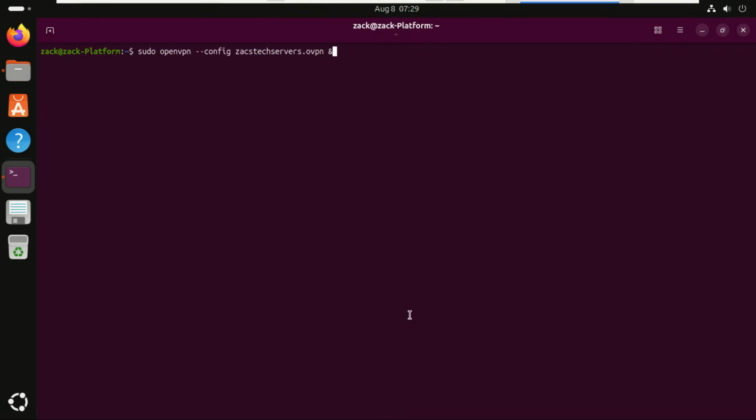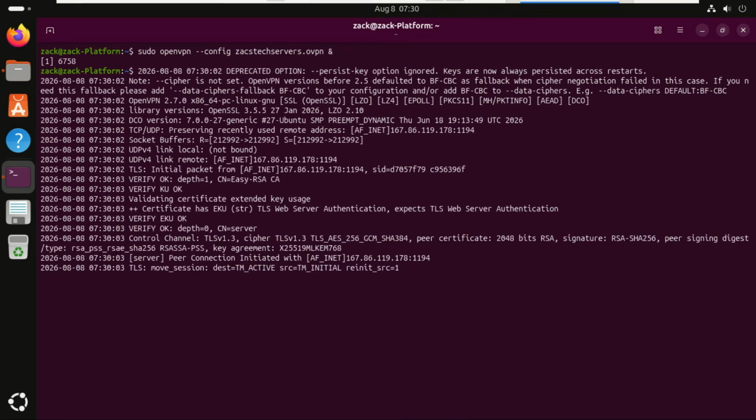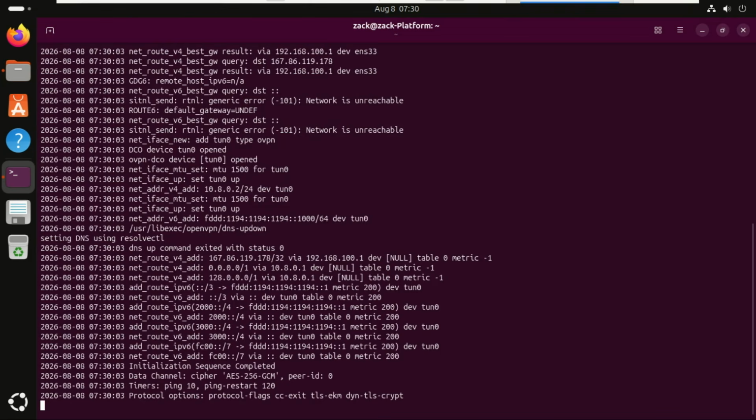We're now ready to connect our Ubuntu laptop to the OpenVPN server. To do that, run the following command and specify the location of the client configuration file that we copied from the server. The location is important because OpenVPN needs to know exactly where the .ovpn file is stored. If your file is in a different folder, such as downloads or documents, be sure to update the path accordingly. In my case, the file is located in my home directory, so I only need to specify the file name.